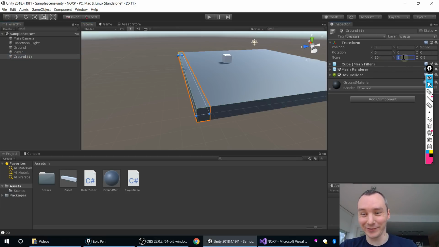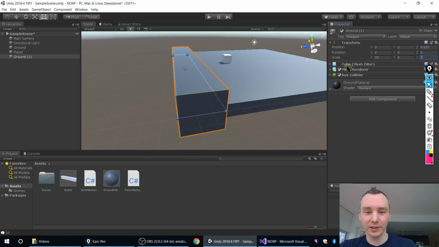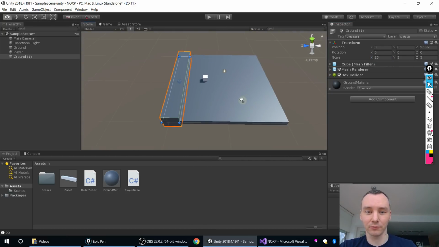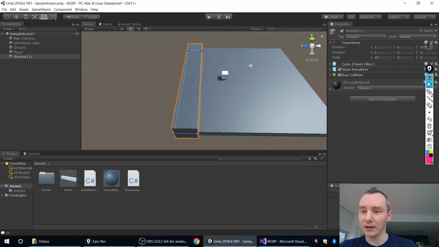I'm just going to use these values over here. Let's make it like 3 tall and maybe 3 deep as well, and then 20 for that dimension is fine because we want it to run the length of the arena, and then its position is a little bit off. Let's go to this move tool where we can drag things around.